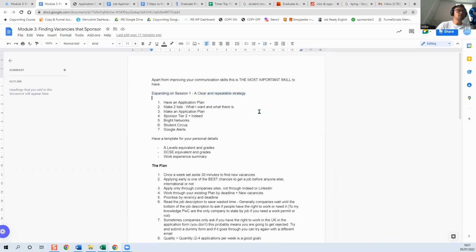This does expand on session 1 in terms of outlining a clear and repeatable strategy. It's something that I've consistently found is one of the main reasons why premium clients will pay us: because we provide a clear and repeatable strategy for generating vacancies. So we're really going to go through this step by step.